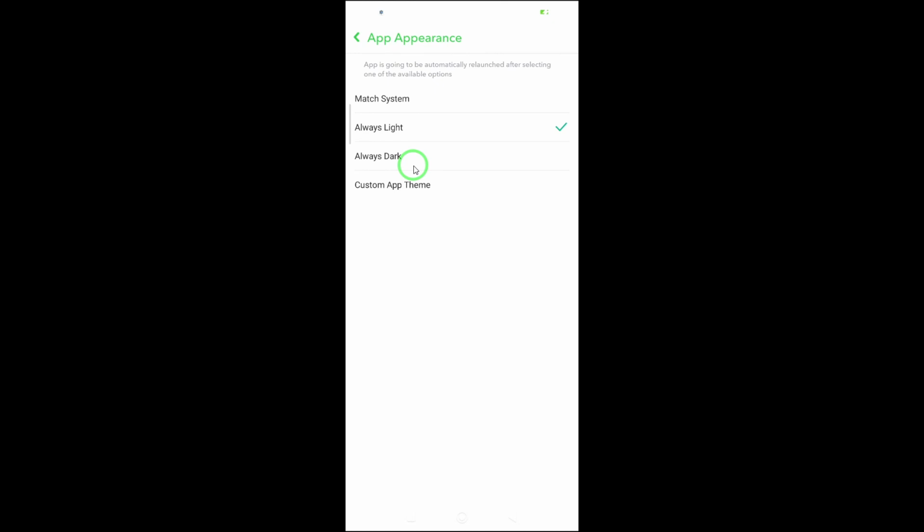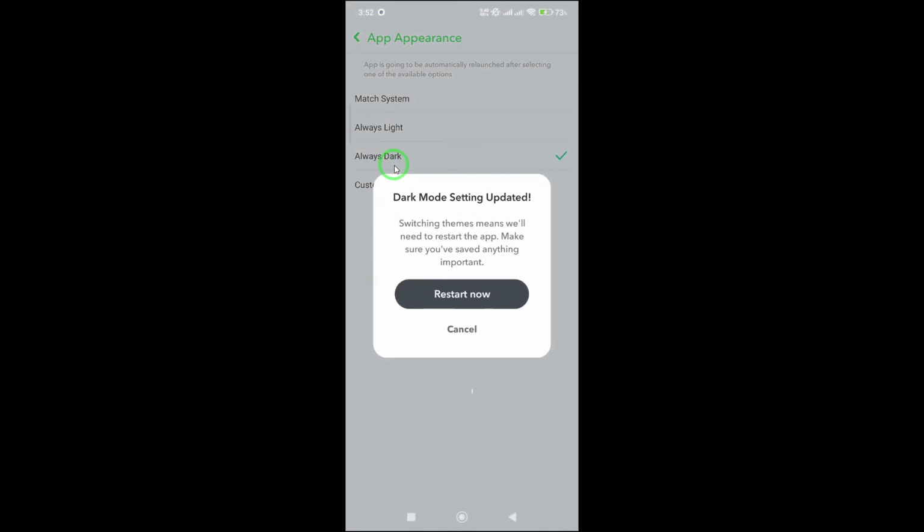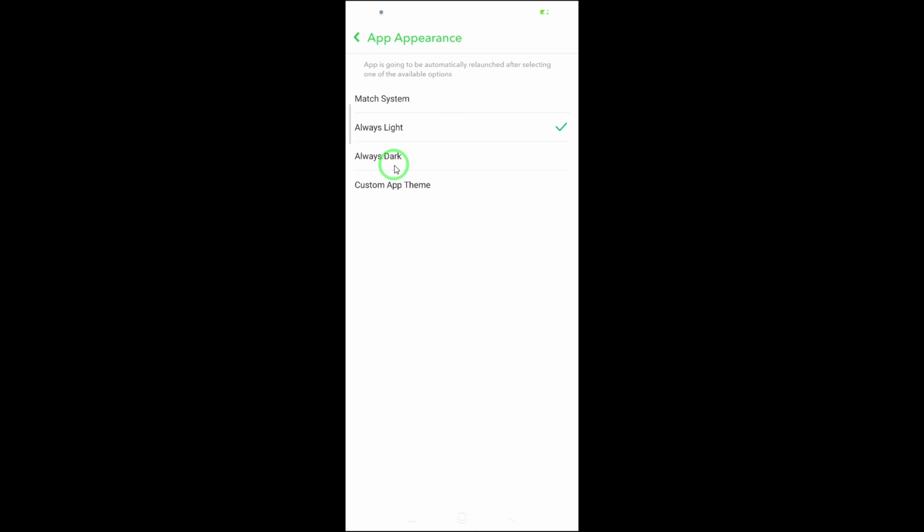Once you've tapped on App Appearance, you'll see a few choices. To keep Snapchat in dark mode at all times, select Always Dark. This will instantly change the entire interface into a darker theme, making it easier on the eyes and giving the app a more modern look. Some people prefer to set it on Match System, which follows your phone's overall theme. But if you want to guarantee dark mode is always on, Always Dark is the setting you'll want to pick.